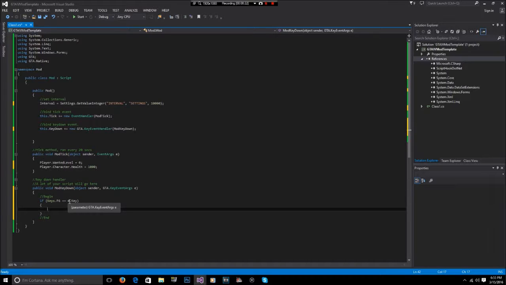Now let's say on F6, let's say, I don't know, what do you want? You want to put your hands up. You want your character to actually put his hands up, like he's getting arrested or something. So we're just going to go to character, player.character, and it'll pop up there if you guys need some help with that. And then we're going to go task, and then you'll get all these tasks.